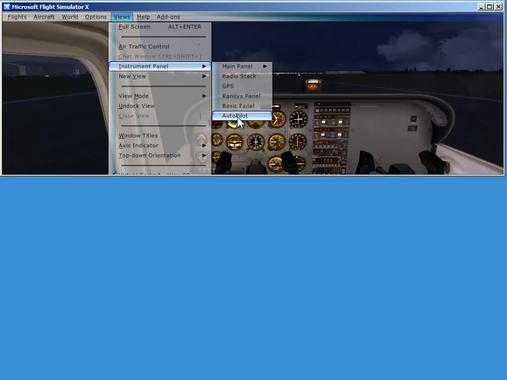Here's the autopilot panel that I created for the autopilot video. Basic panel is the one that you want to load. That's the one that we normally use. I've got a Randy's panel in there and it has all kinds of stuff, and you can play with that sometime if you like, just to check it out. But let's pull up basic panel.